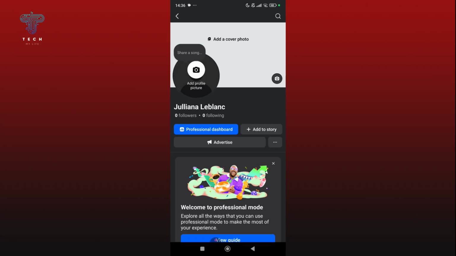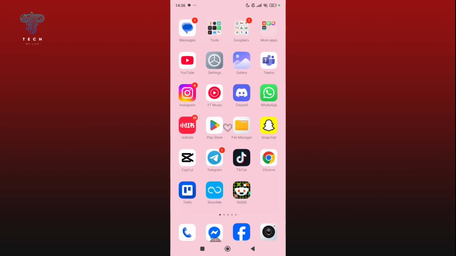Once your profile is changed to Digital Creator, you can access new tools like Post Insights, Follower Growth, and Creator Studio. And that's it. This is how to change Facebook profile to Digital Creator.